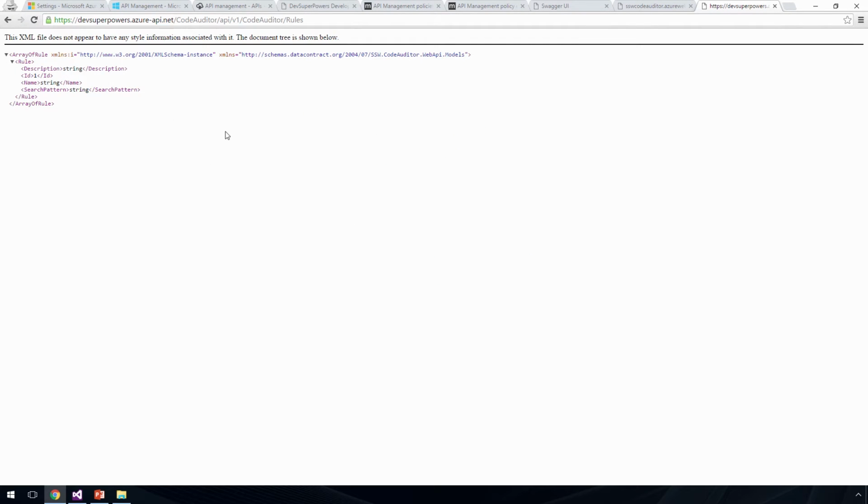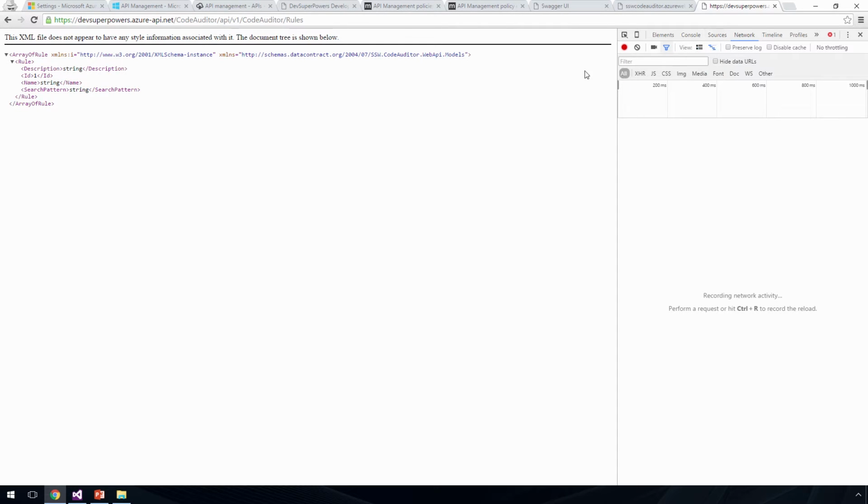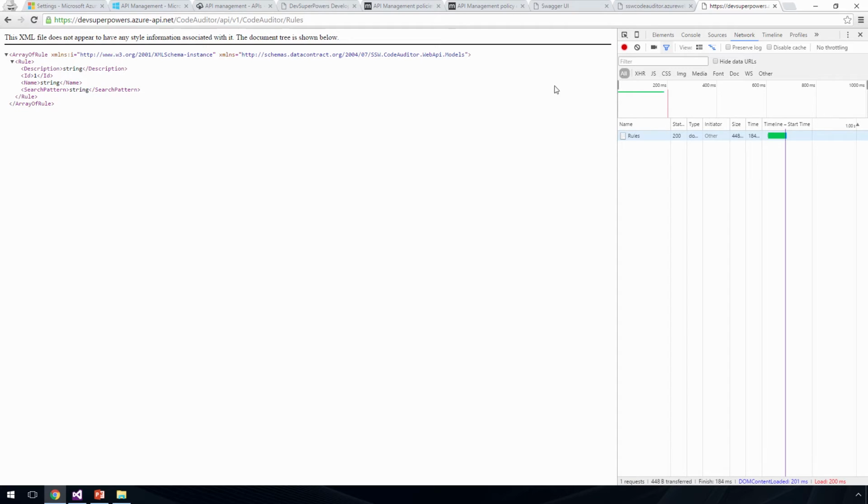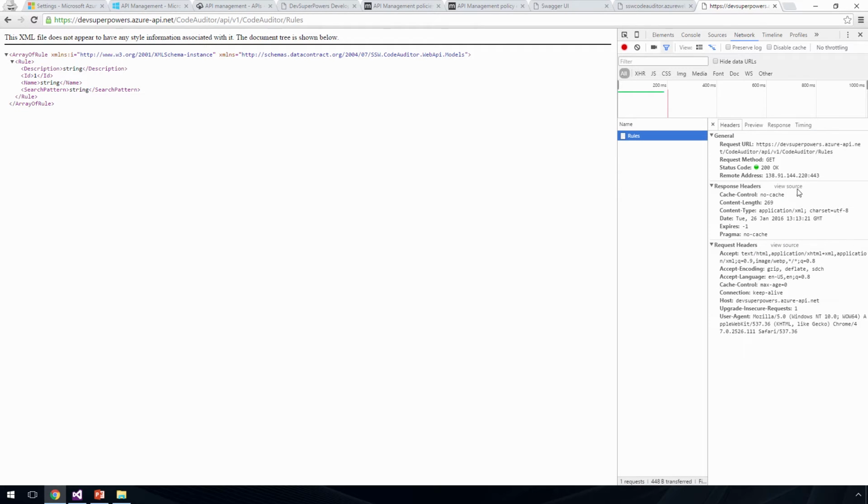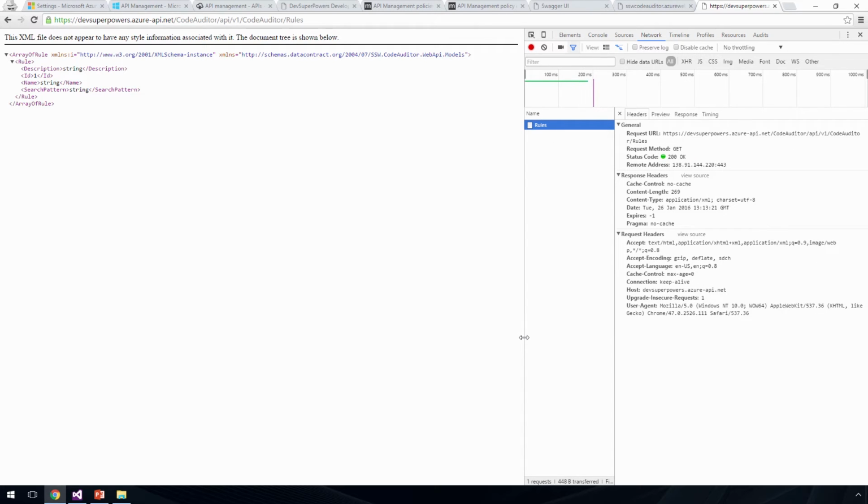So I'm getting something back. Let me just try that again. In network, what are the headers that are coming back? It's pretty cool, you know. You get all the things you would expect from the API gateway.